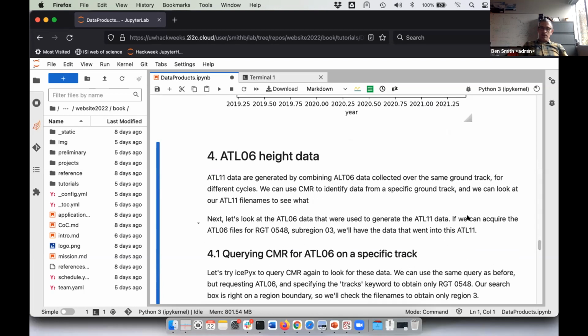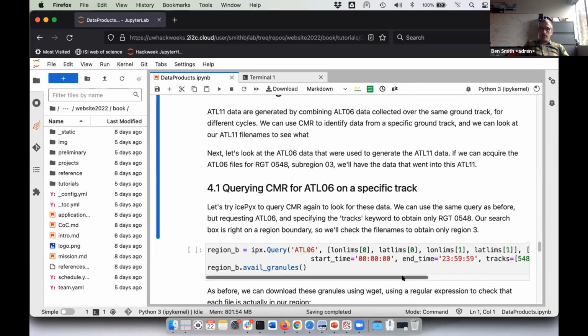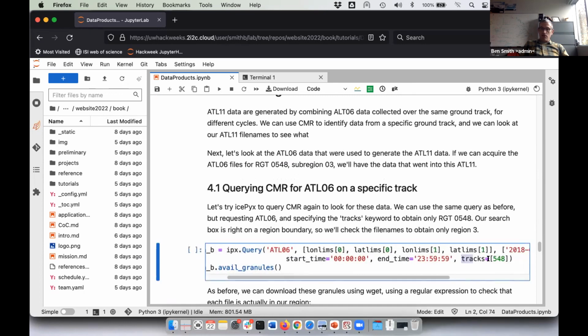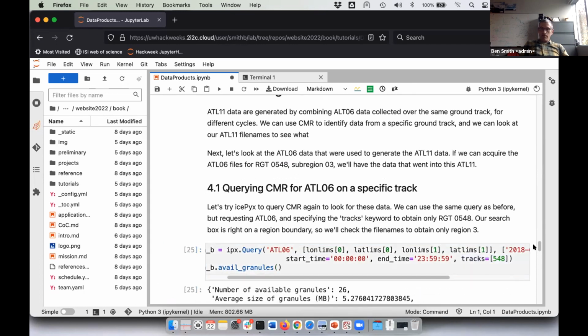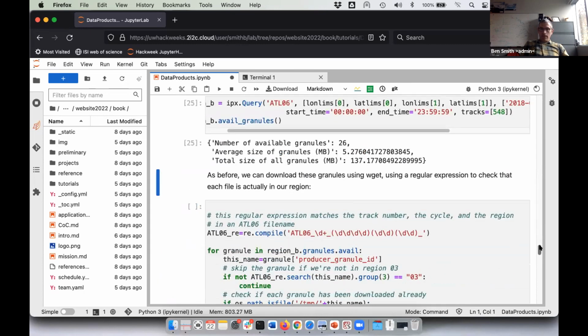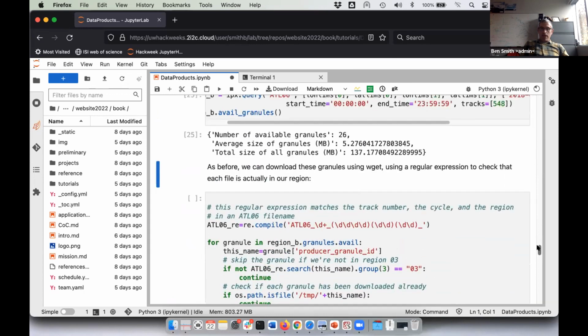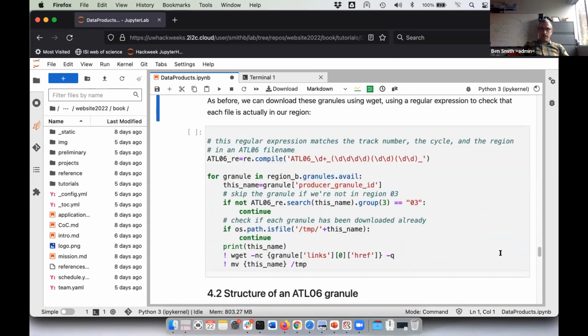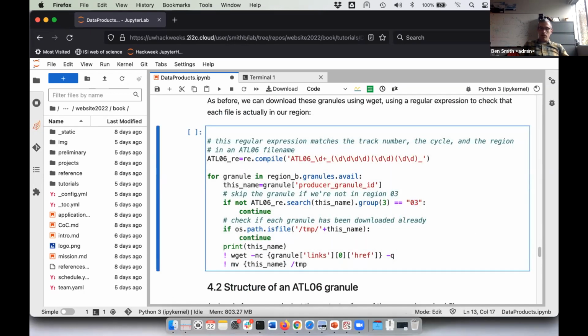So the next thing we might be interested in is the ATL06 data that went into that ATL11. Once again, we're going to do a CMR query, but this time we're going to specify what track we're interested in. So here I've specified track 548 only. Again, the same latitude and longitude limits. If we run this, we see that there are 26 granules available. And then I'm going to again break up the file names to find the ones that are just in region 3, and I'm going to download those again.